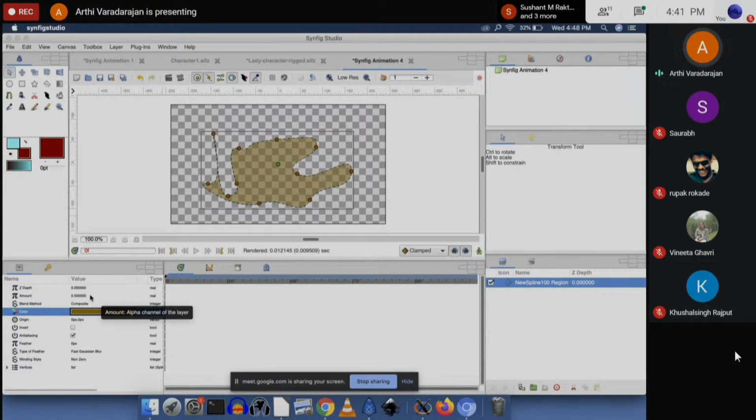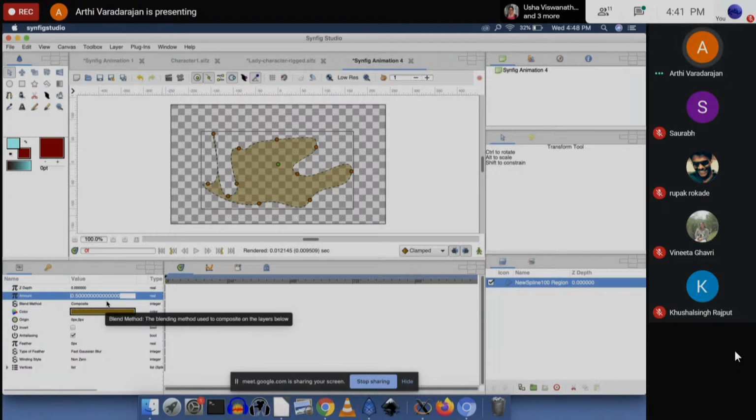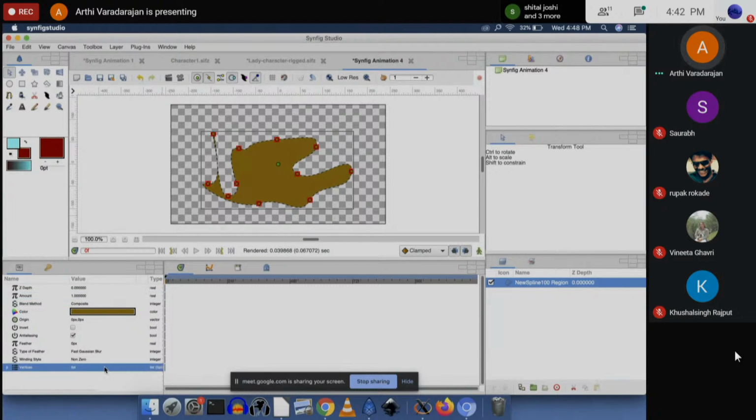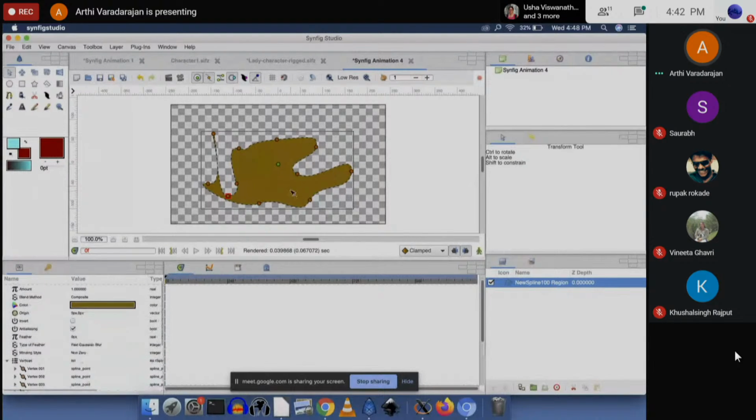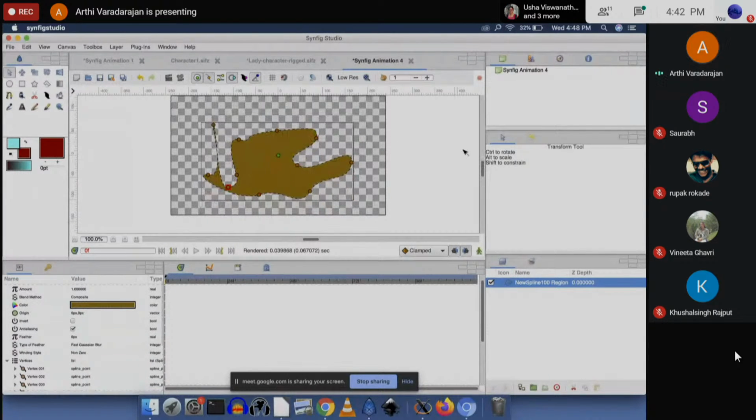And if I want to increase the opacity, I can click on the amount parameter and increase it to 1. So you can do such kind of things here. Also, if you want to do some vertex corrections, all the vertex options are available here. So I can make editing or any corrections from here. Okay, so these are some of the basic features available in Synfig Studio.